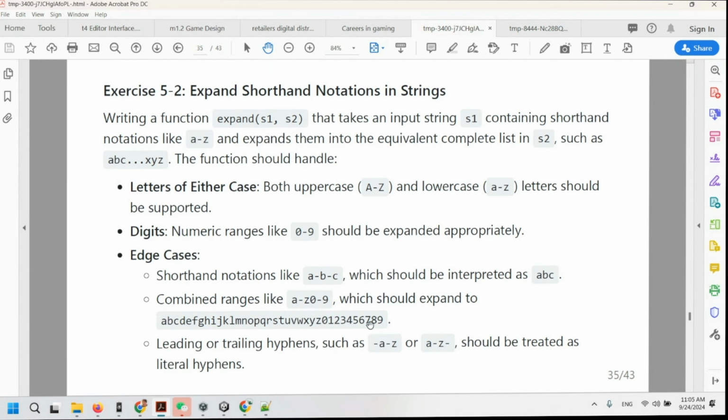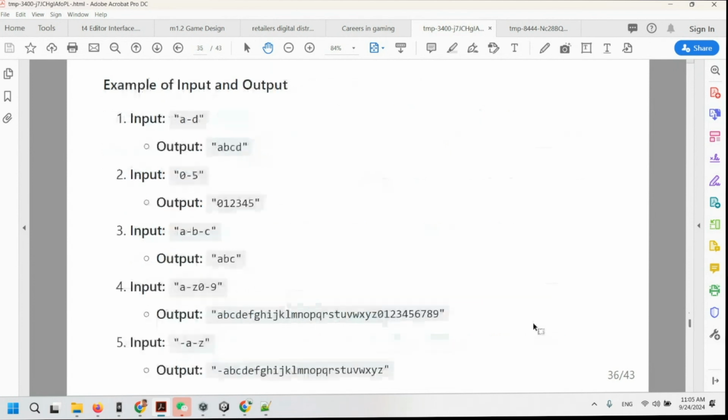Okay, this is quite complicated code, but I have already provided you a good amount of code in the template. Here are some examples. You receive A to D, that's A, B, C, D, right? 0 to 5, you provide all the numbers from 0 to 5. Last example here is if you have a hyphen in the beginning, you just keep it as it is. Right, how does that work? How do we make the code work for this one?